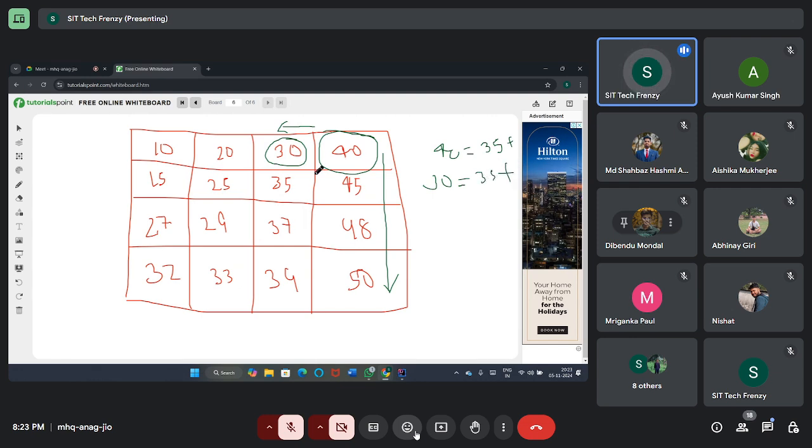But this time I have a number that is smaller. So there is no need in moving left, because this time again all the numbers will be smaller. So move down, because I know when I move down the number will be greater, and I come to 35. 35 equals 35. This time true. So return true.